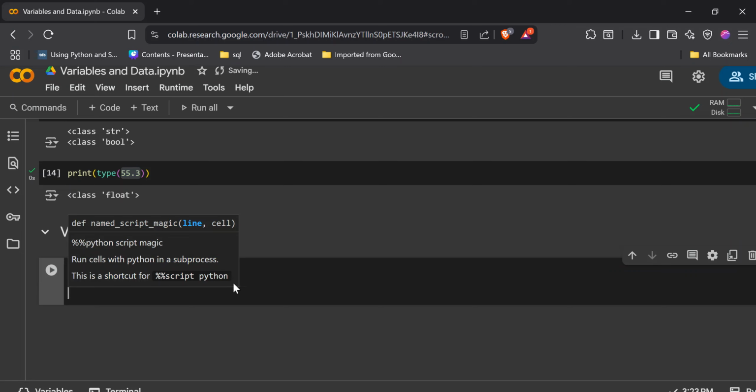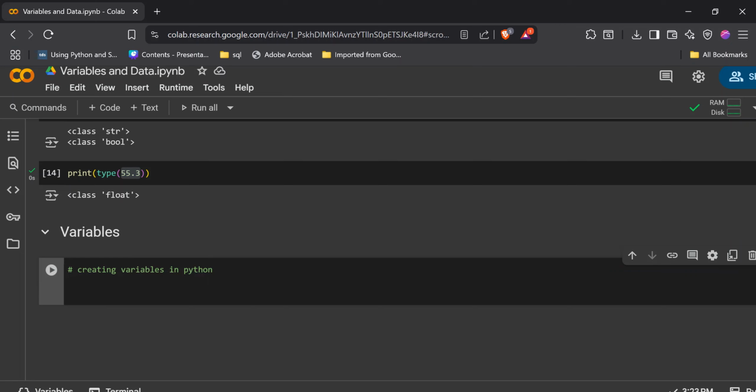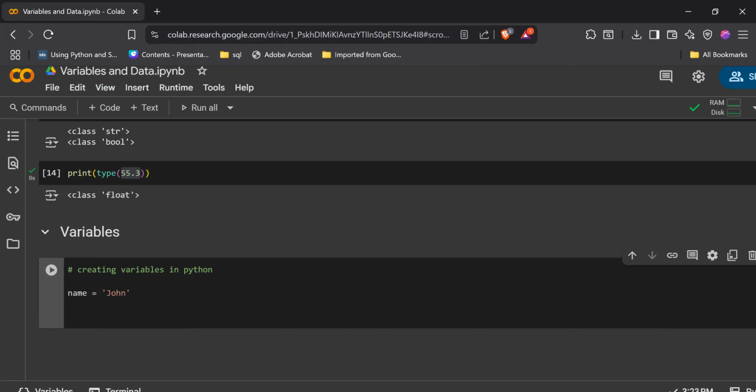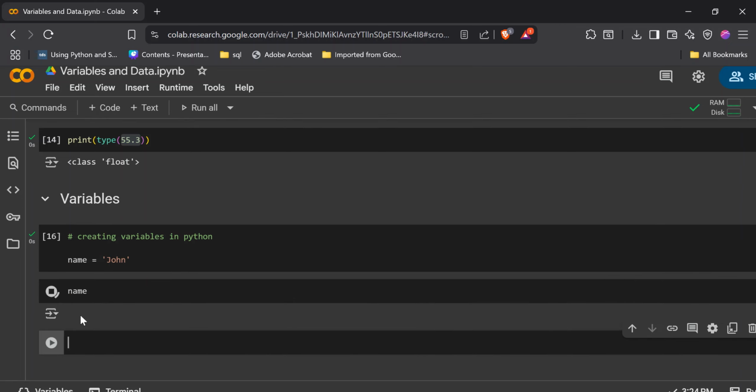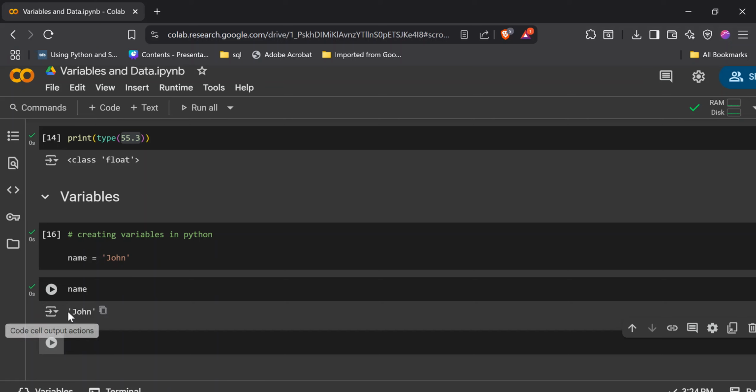The way, this is just a comment. This one that you see is just a comment. So let's say I want to create a variable name. I'm going to define the name of the variable, which is name. I'm going to say name equals, let's say John, right? Then this is all I need to actually create a variable. So if I call out name now, it's going to print John.